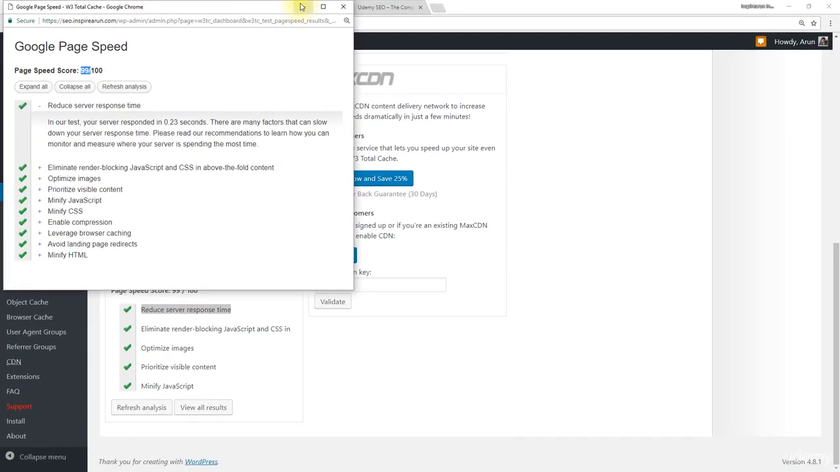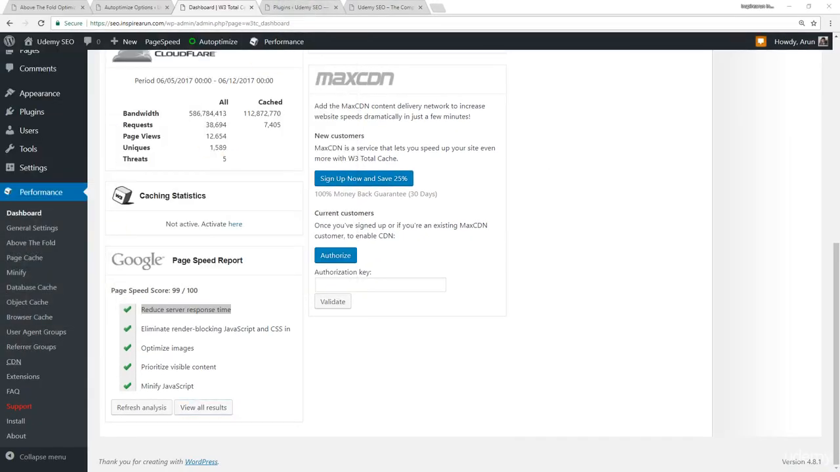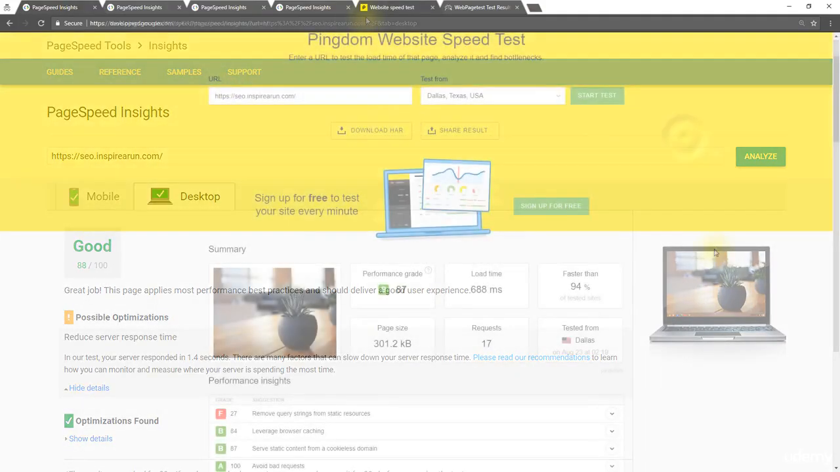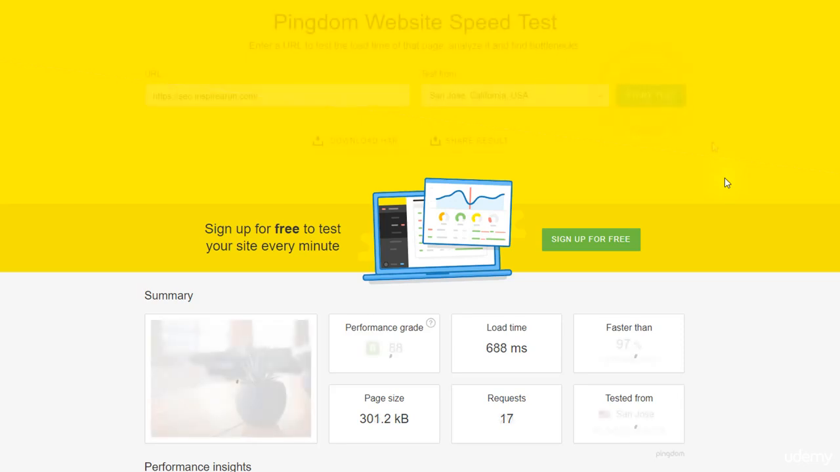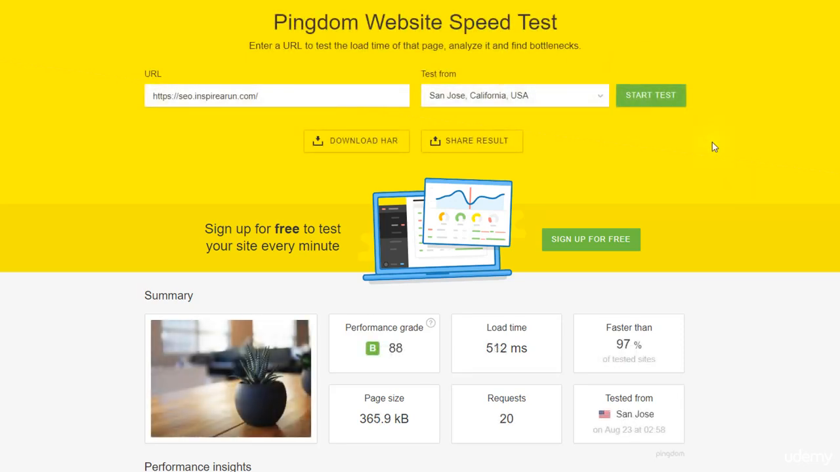So now let's do the page loading time test too. Last time we got 688 milliseconds before installing this above the fold optimization plugin. Now let's see how much it is. See, after configuring this above the fold optimization plugin, our page loading time has been reduced from 680 something milliseconds to around 500 milliseconds. That's equal to 0.5 seconds.